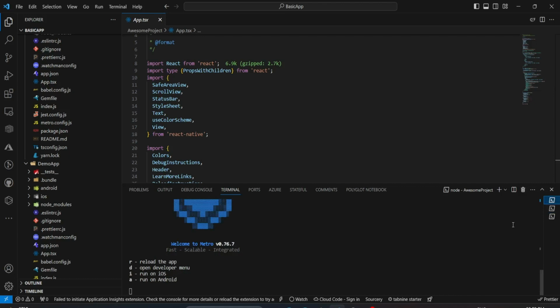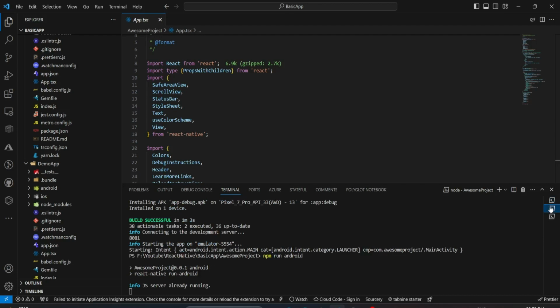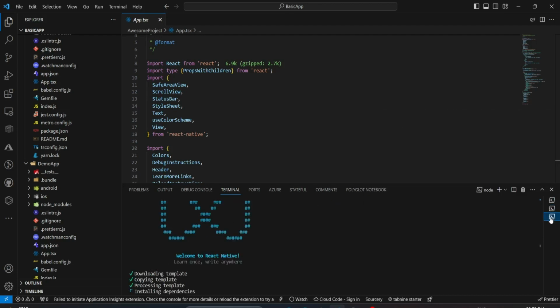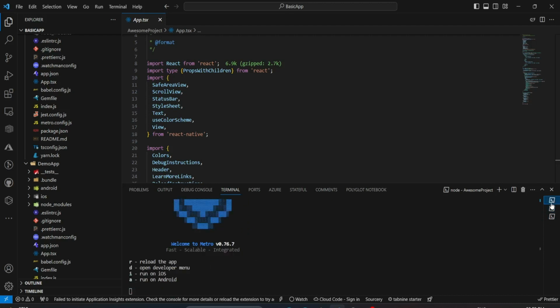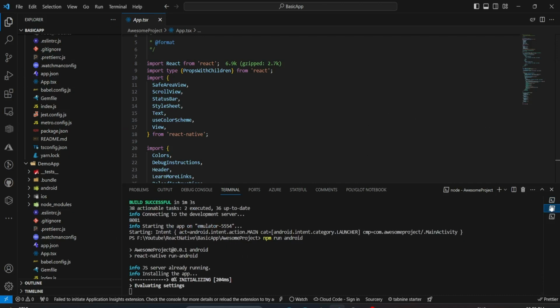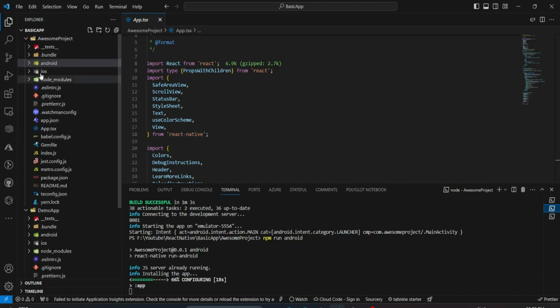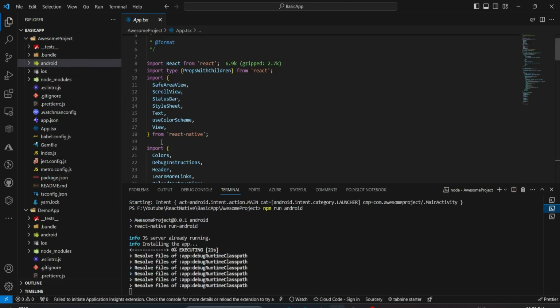Not sure why my system is too slow. Anyway, it will build this application. Yes, you can see, right? It is trying to install the application. The application is already available. So it is initiating, it is evaluating the settings, and it will do all the bundling stuff. It will do the build stuff. So it is checking the configuration. In this case, it's going to the Android and viewing the configuration stuff of it.